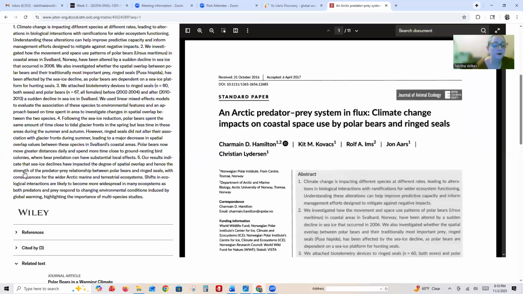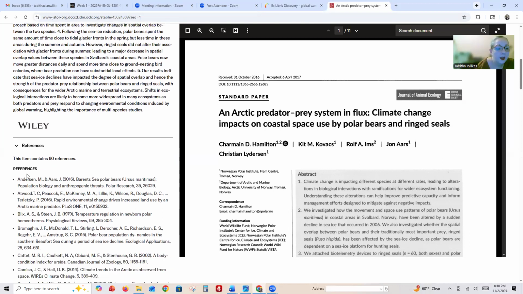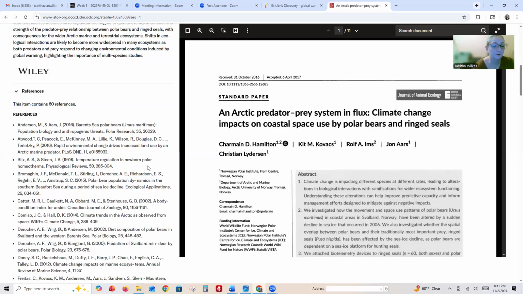Okay, so here's their references. That's what I was looking for. If you like this article, check their references and maybe you can grab other article titles from there. So we have rapid environmental change driving increased land usage by Arctic marine predators. That seems like a relevant article. So you could copy that, drop that back into our library and see if we have it. Maybe we do, maybe we don't.